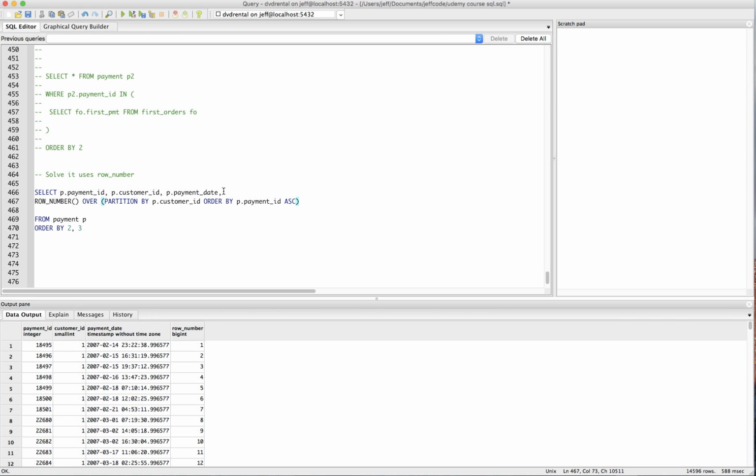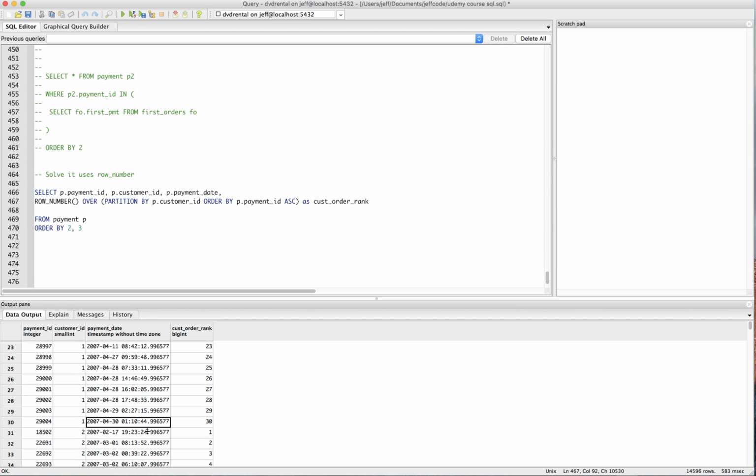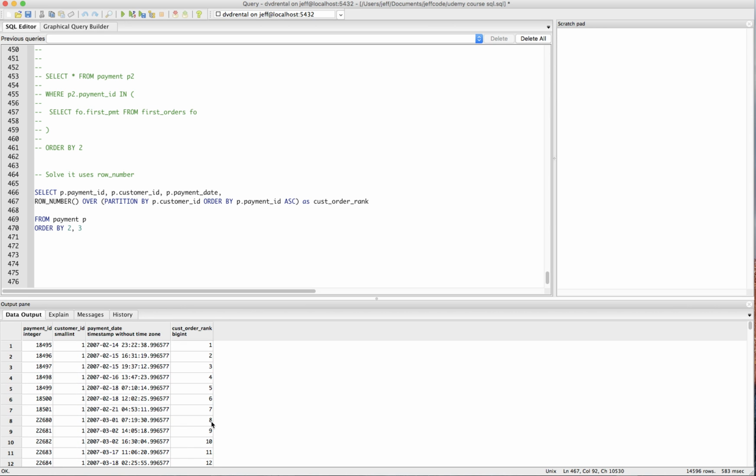And let's see what happens. Great. So I'm going to call this cust_order_rank. And there you go. You'll see that as the customer's orders increase over time, this is their first order, their second order, their third order, and finally the latest order they placed, their 30th order, is on the latest date. And the ranking row numbering restarts for the second customer.